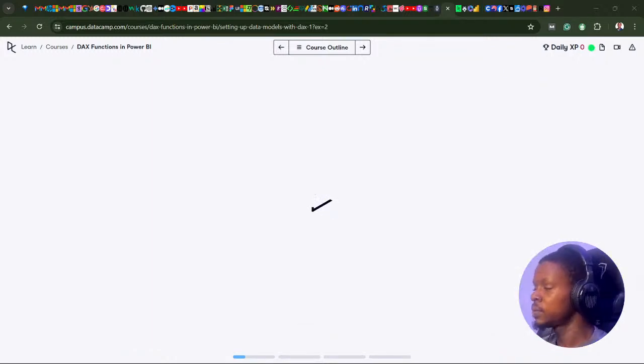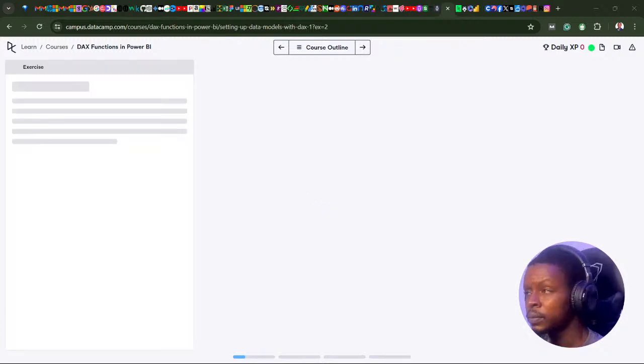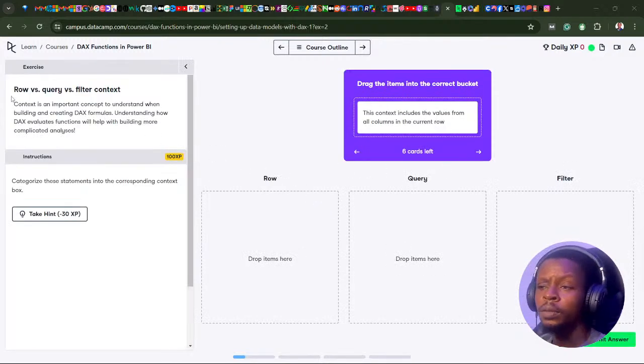Okay, off to plans. So good news. That's quite interesting. So I'm quite familiar with row context and filter context. I never knew there was something called query context. That's quite interesting to see. Okay. So it says row versus query versus filter context.